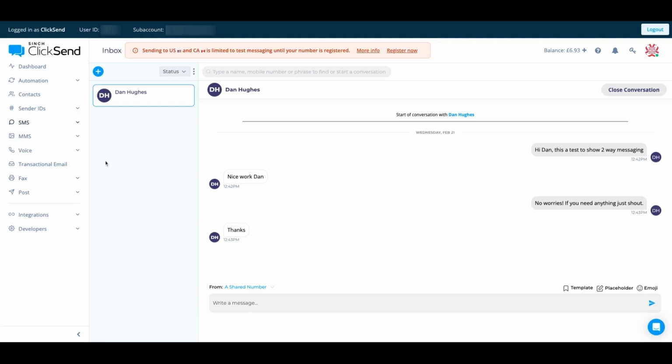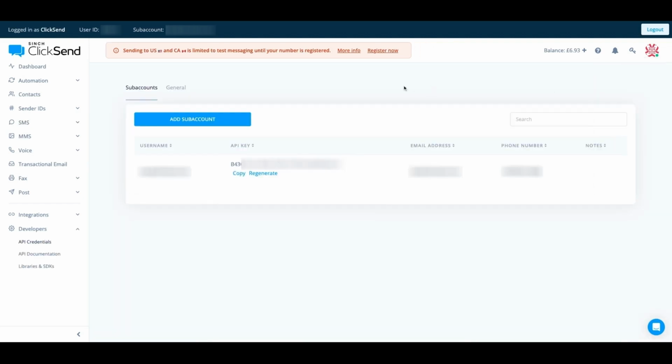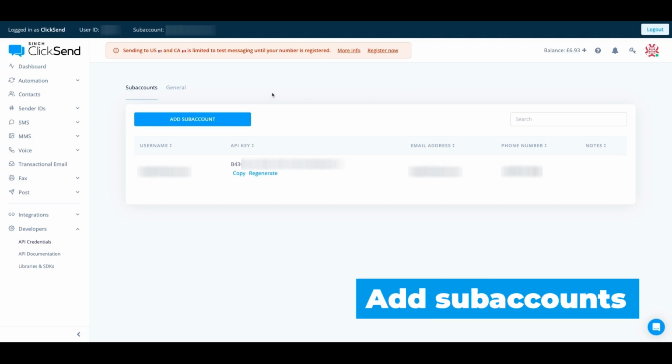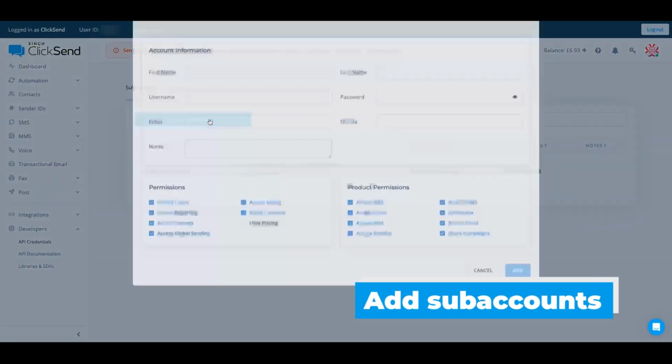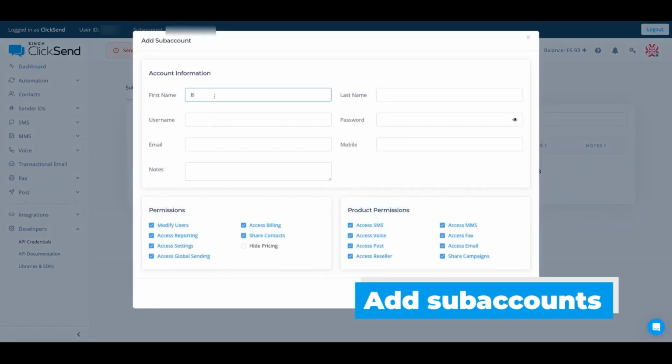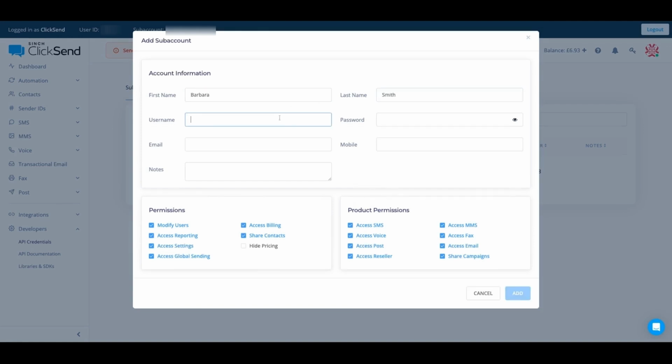So let's say I've got multiple colleagues that I work with and I want them all to have access to ClickSend. Click in the top right corner here and go to the account settings. This is where I add sub-accounts. So let's say I've got a finance contact called Barbara. I'm going to add a sub-account for Barbara. And Barbara's last name is Smith. What username do I want Barbara to have? So often it's an email address, but it can be whatever you want.